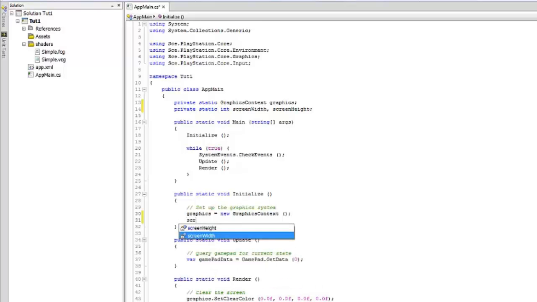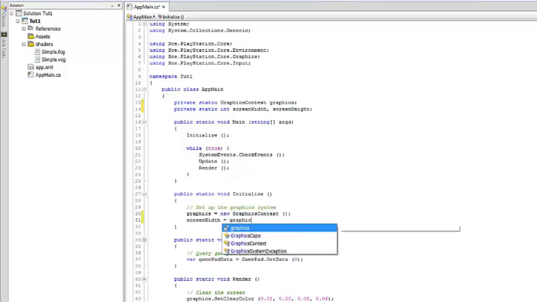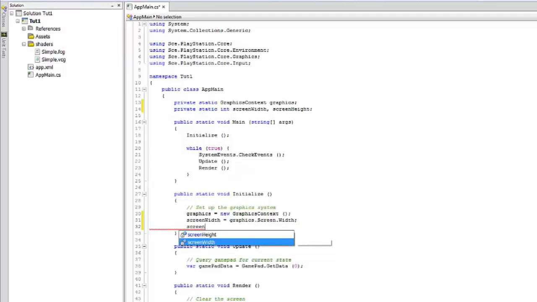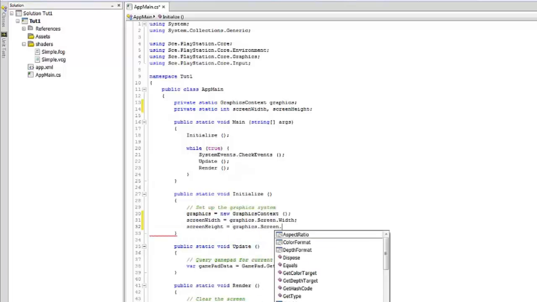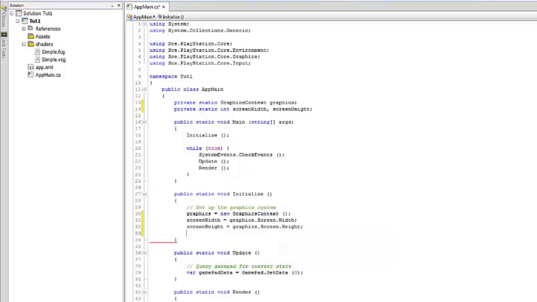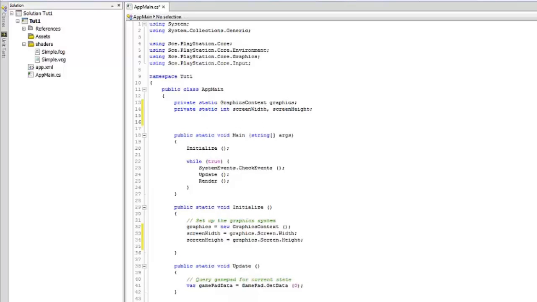Then we can query this graphics variable right after it's been brought to life. I could say that the screen width gets graphics.screen.width, and do the same thing for screen height, gets graphics.screen.height. Okay? Now, I'll go ahead and try to create this sprite here. It's going to cause an error, but let's go ahead and try it. So we could say public sprite, and notice that it can't find it.